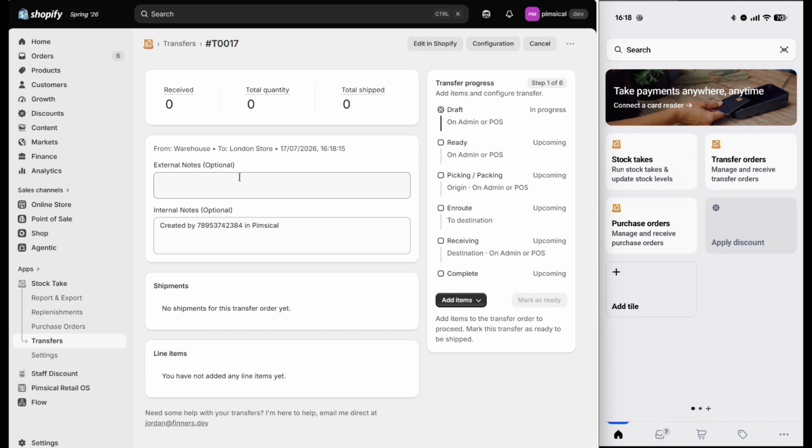We have some external notes, or you can add internal notes for your staff. Some will be generated automatically by the app as well. And now we can add some items to it. If we go to this option here, we can add and edit these items in Shopify.